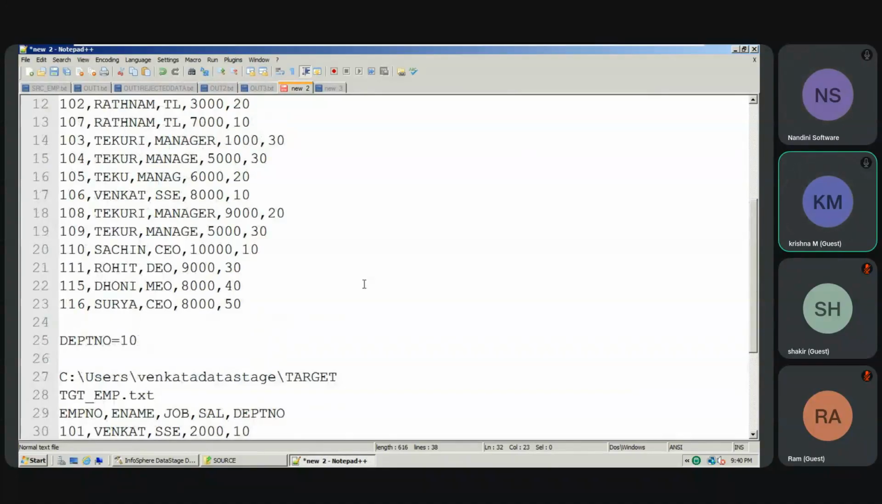Keep unmute, guys. Some people, okay, keep unmute. Small request.